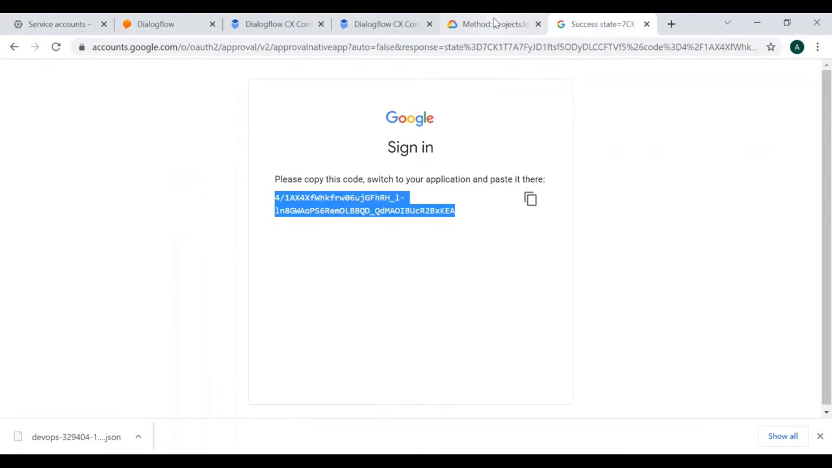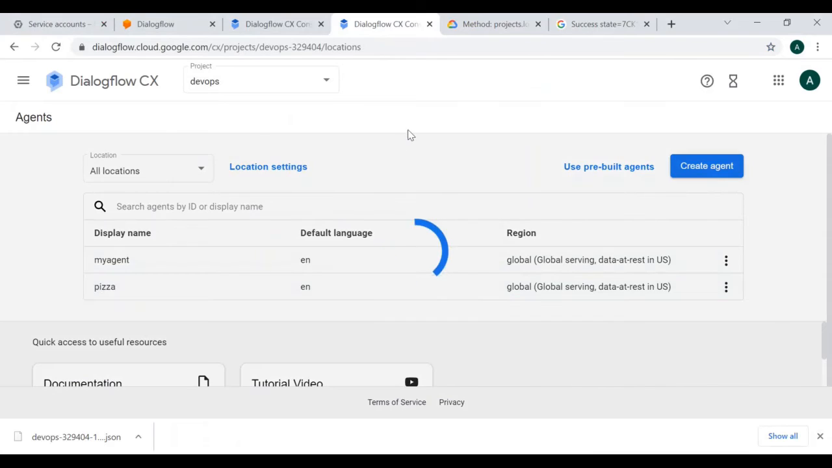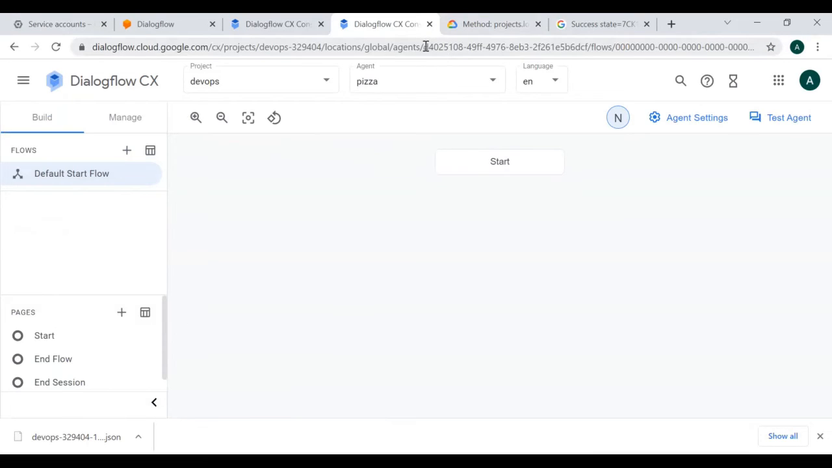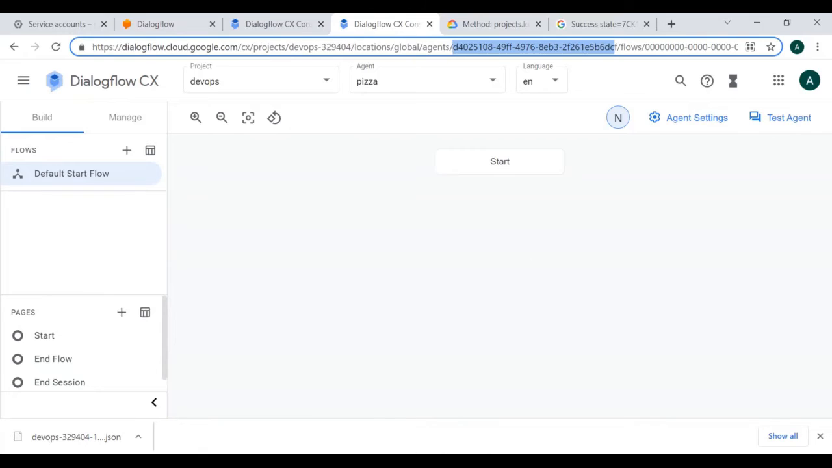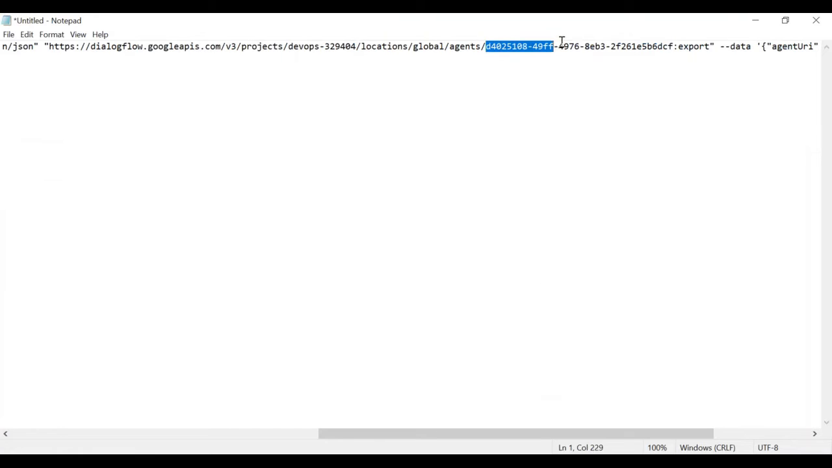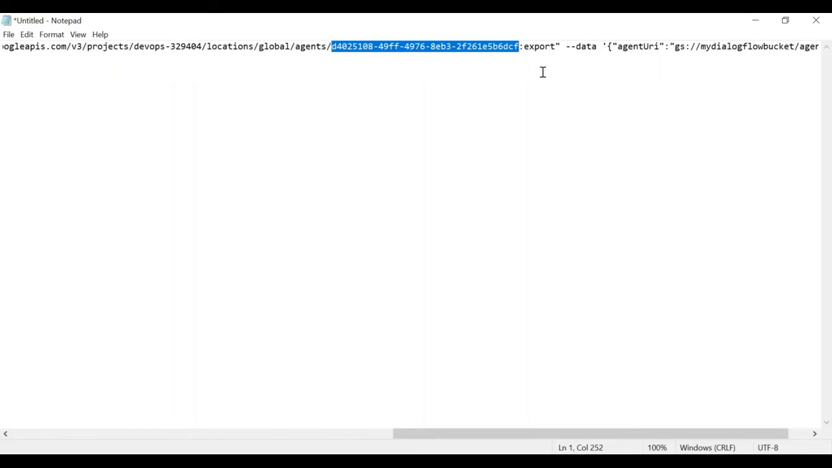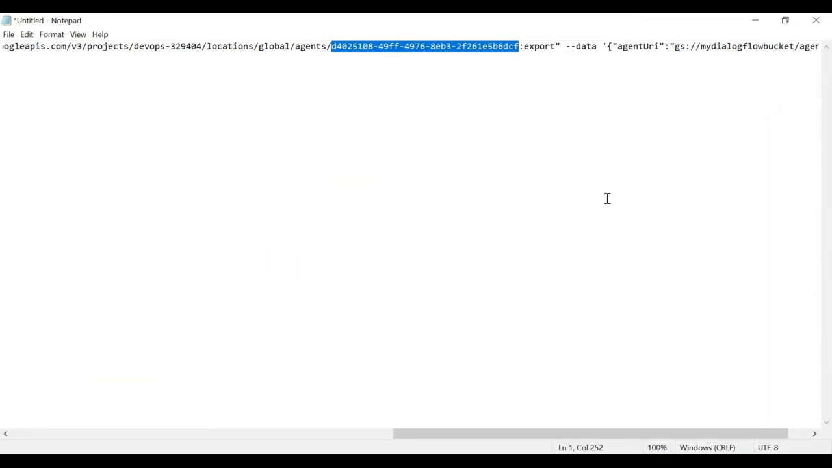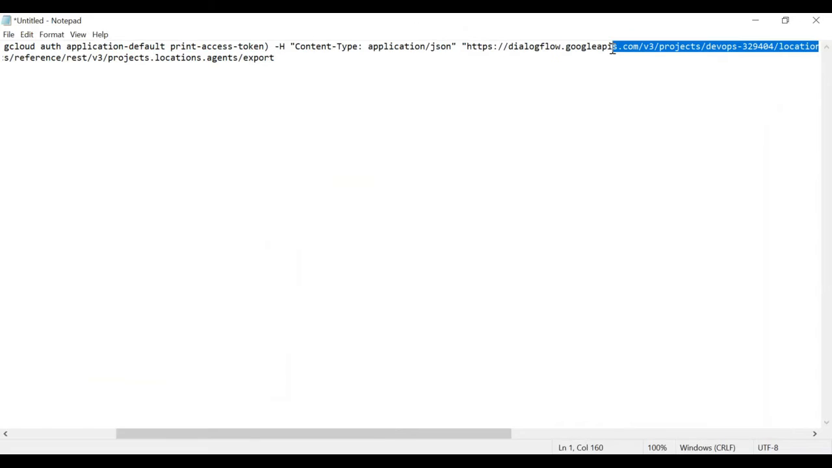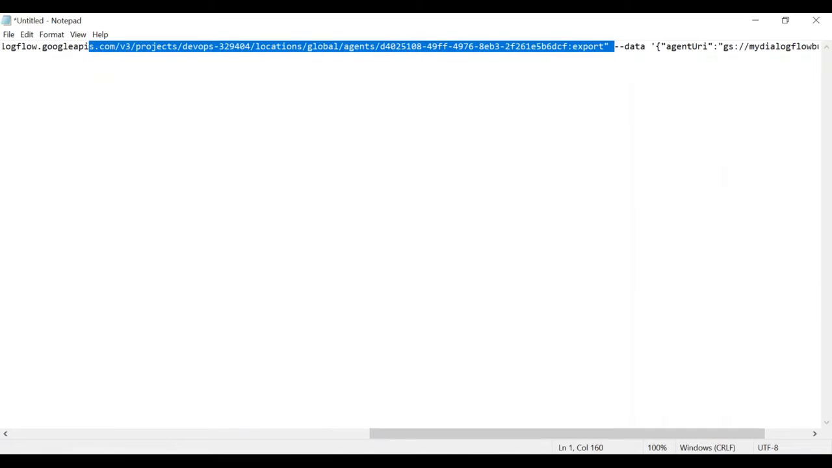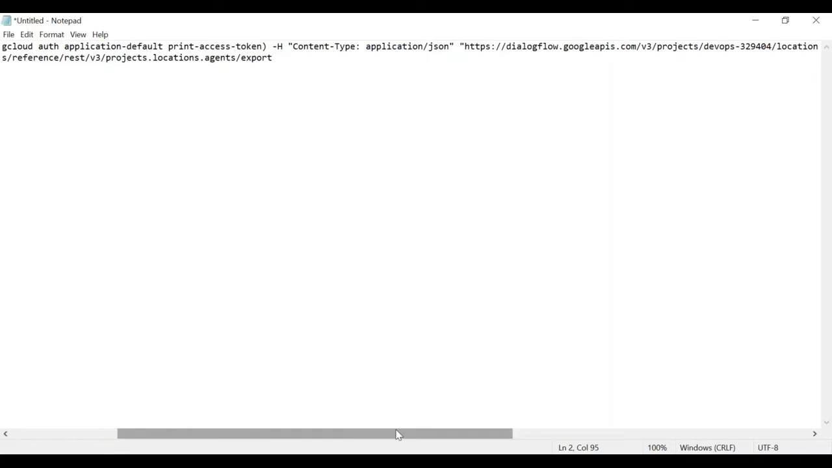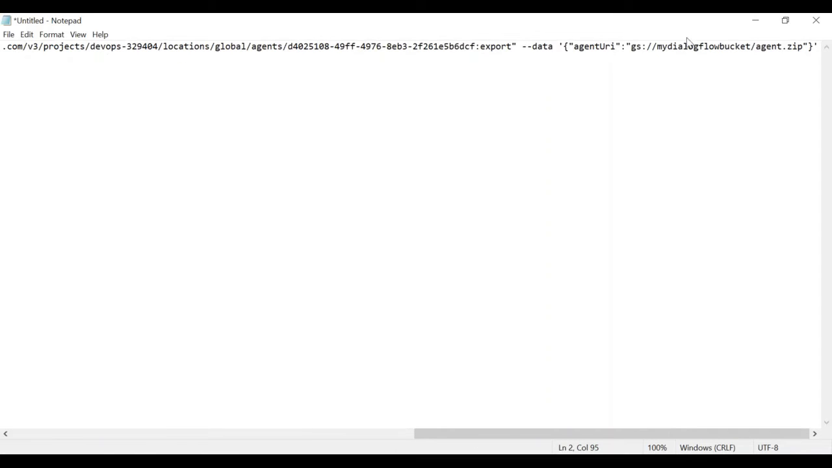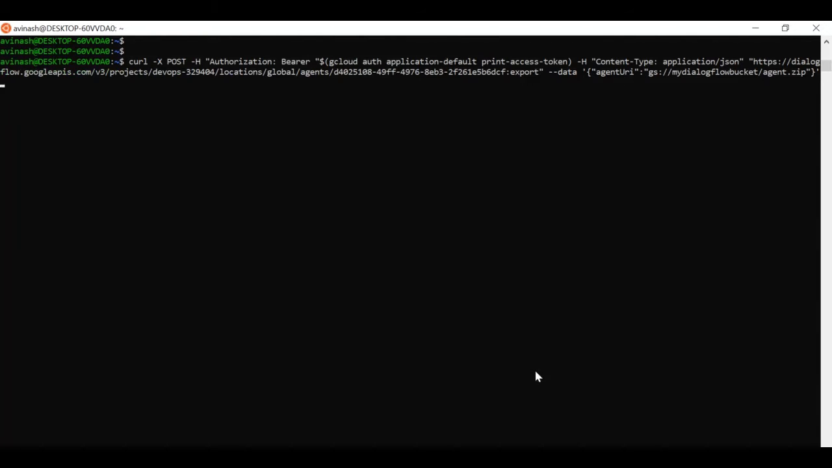Let's suppose I want to export this particular agent. If I click here, I can grab this ID from here. The same I already copied here, right? And then you need to put export. As you can see in the command, it is export here. And then this is for, because it doesn't support the raw format, I will show you. That's why I am taking this exported file into one of my Google buckets. Let me run this command once again.